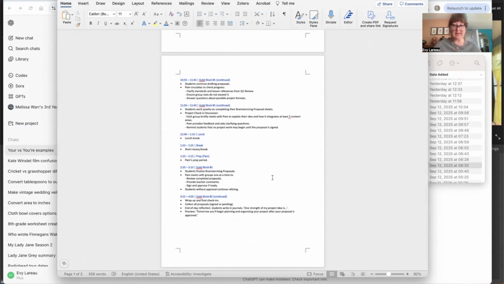Wrapping up the end of the day, there should be final check-ins, collect all the proposals and see which ones have been signed off on and which ones are still pending. You might want to ask students a reflection. They can even write it in a journal if they have one. What's one strength their project idea has?